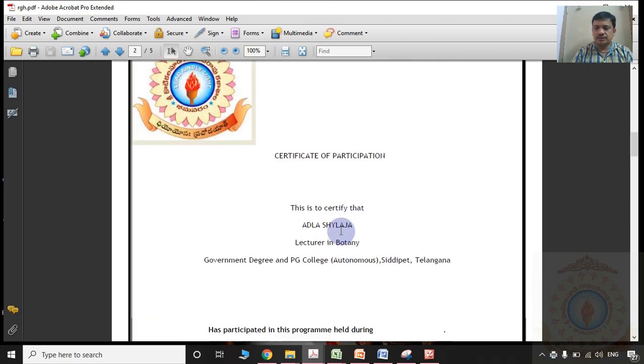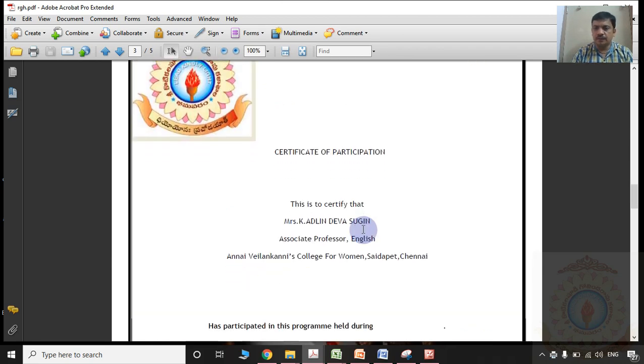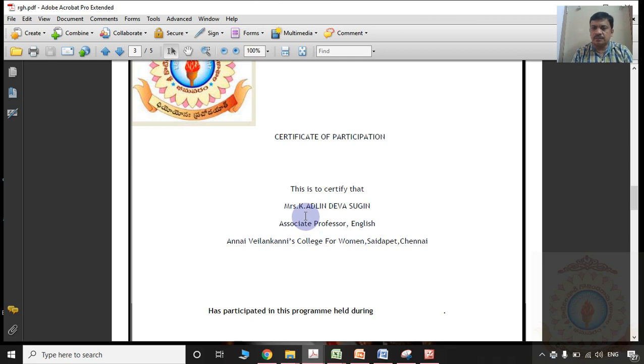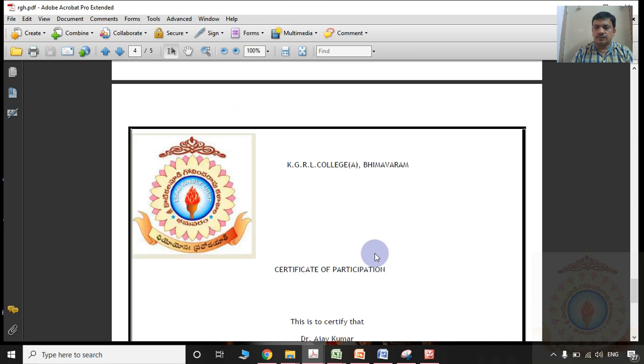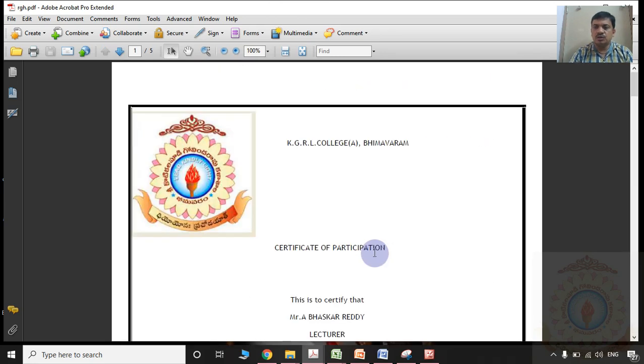Second page, that is intended for Mrs. Sailaja, lecturer in botany from GDC Siddipet. Third page, that is for Mrs. Edlin Deva Sugin, Associate Professor of English from Chennai. So all the pages are merged together in one PDF.